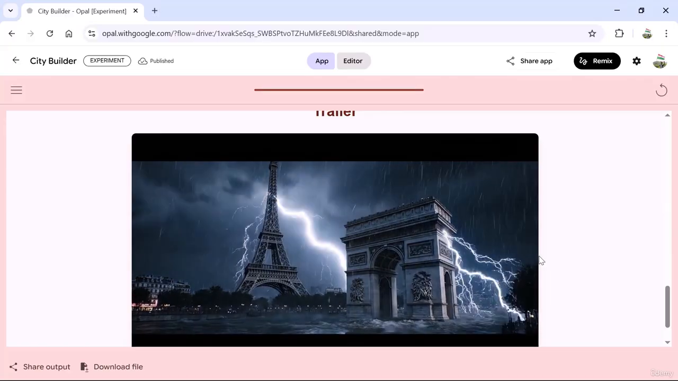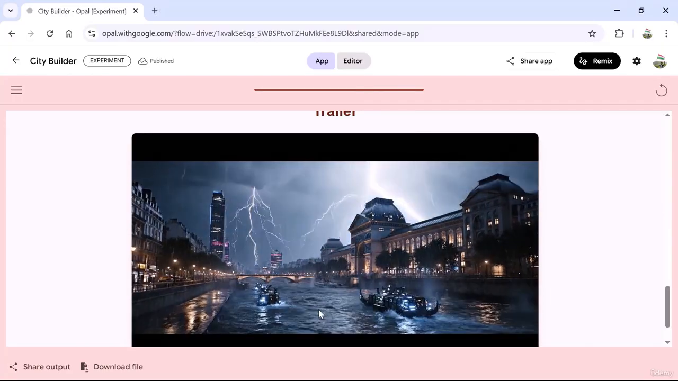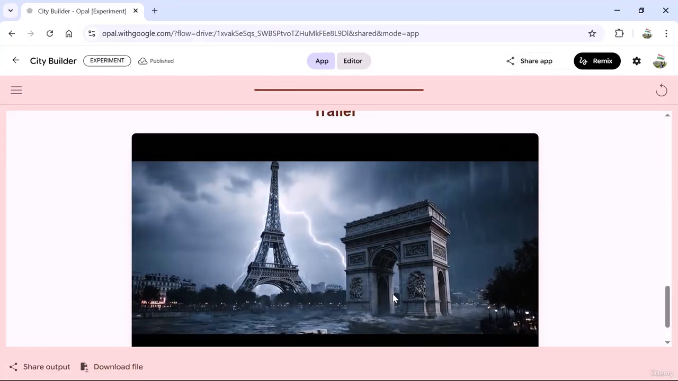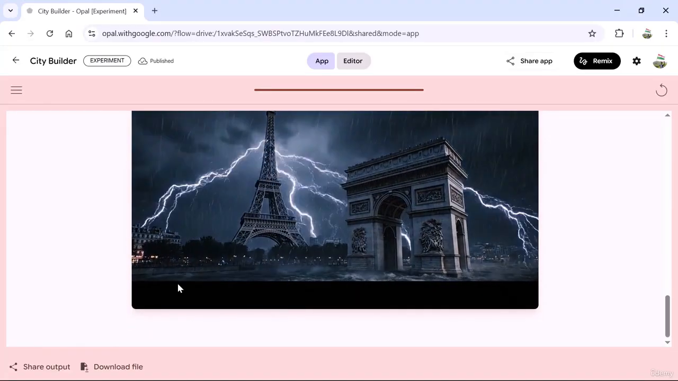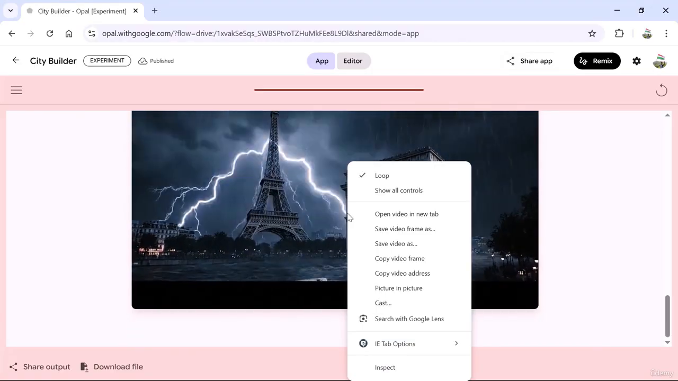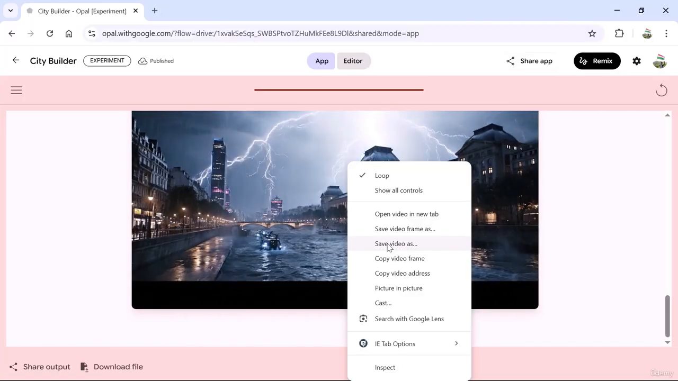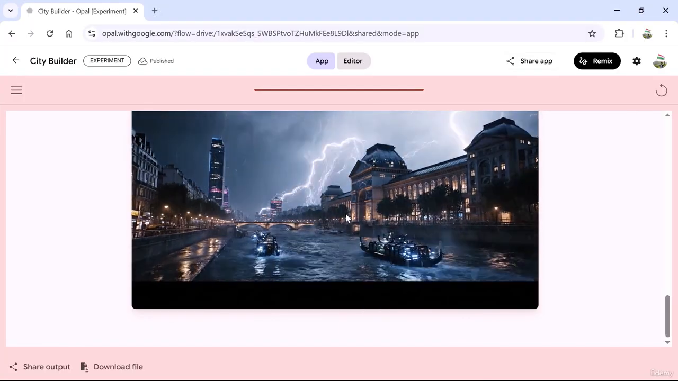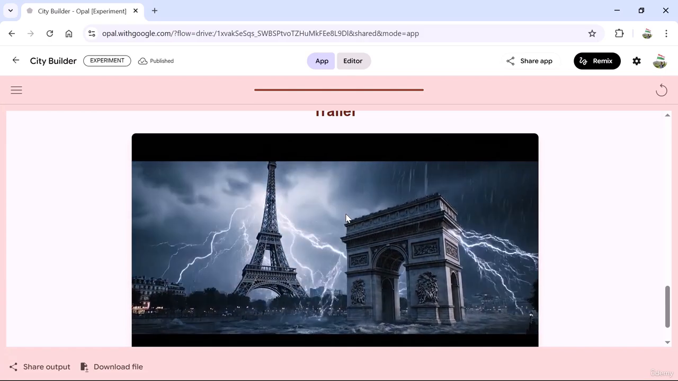Wow. This is the Arc de Triomphe, and this is the Eiffel Tower, and this is the river, and it's a bit of sci-fi, an amazing trailer. I think it's beautiful. You cannot do much over here. There are no options, but you can probably right click and save the video as, but overall, you can look at how the trailer would look.